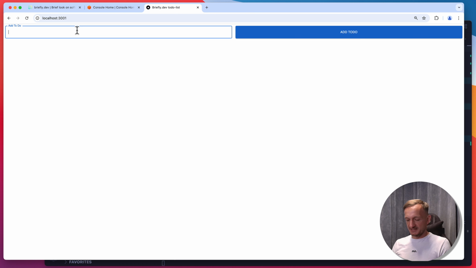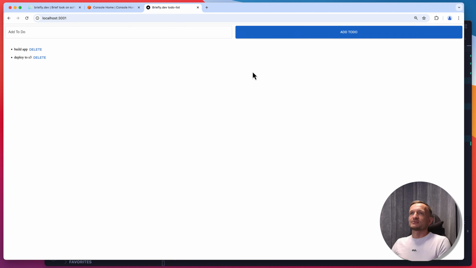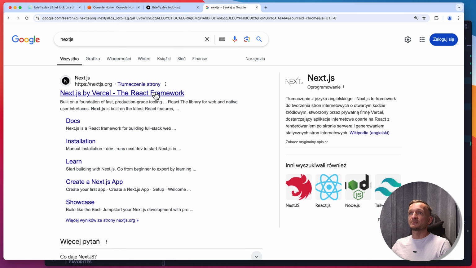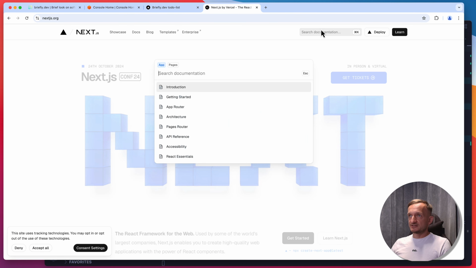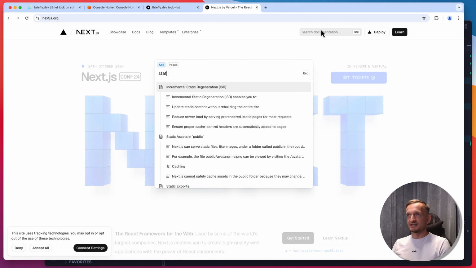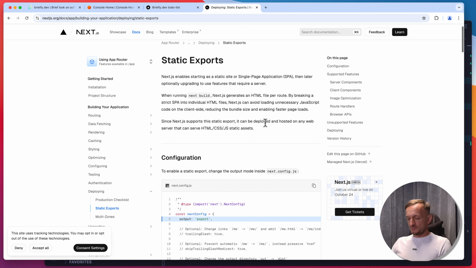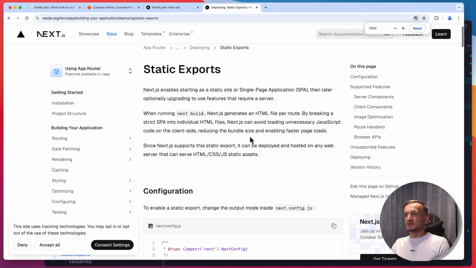So let's say build app, and another one, deploy to S3. These are our to-dos for today, and let's see how we want to approach it. Let's go to the Next.js page because I want to show you something. Here there is something called static export, if I am right. Yeah, static export, let's make it a little bit bigger.